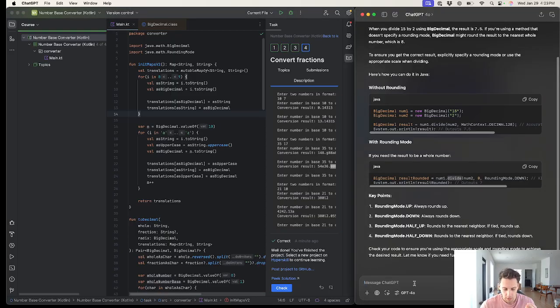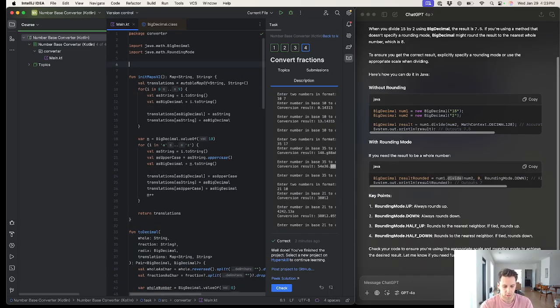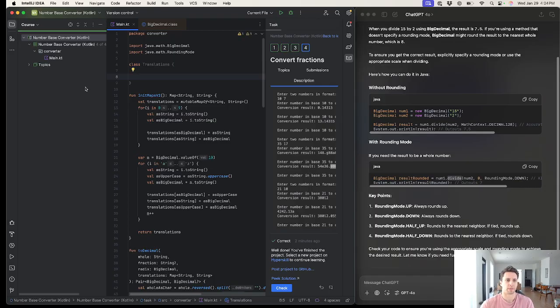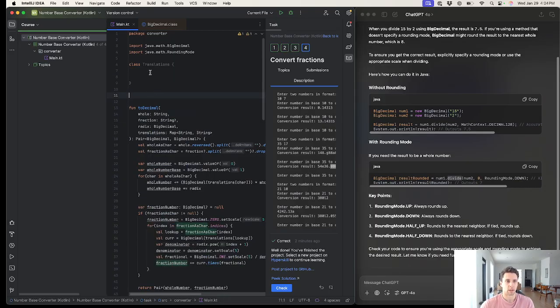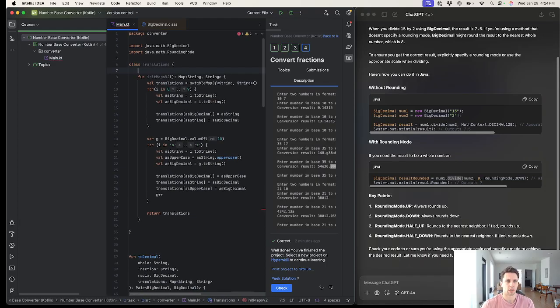So init maps. Okay, so I made a mutable. Maybe I'm doing this wrong. Instead of fun init maps, I do class. Maybe I know how to do this. Class translations. And then we have fun init maps goes here. And then we have translations equal map string.